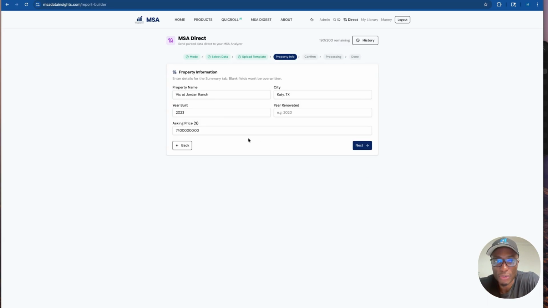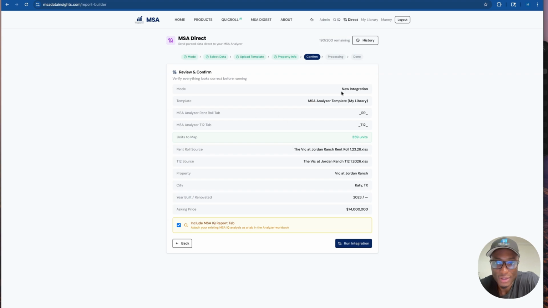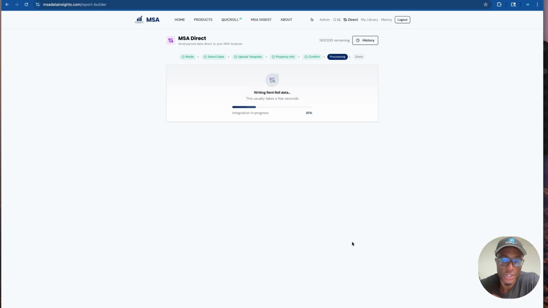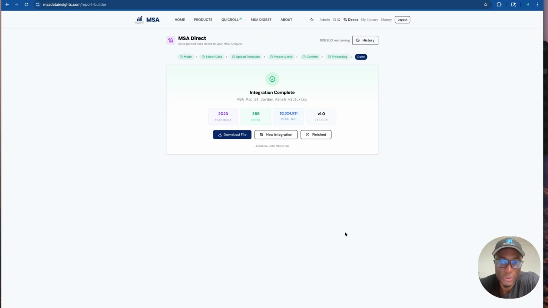And it pulls that details, right? Because on MSA IQ, we enter the name of the property. It pulls the city where it's located based on that address, the year built, and the asking price. One of the things that it's going to ask you is, do you want it to include a summary of that MSA IQ report in your MSA underwriting model? It's going to include that as an additional tab. I'm going to show you what that looks like. We're going to run integration. It's integrating the rent roll, the T12, as well as that MSA IQ report that we requested.